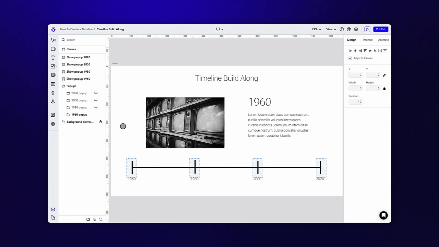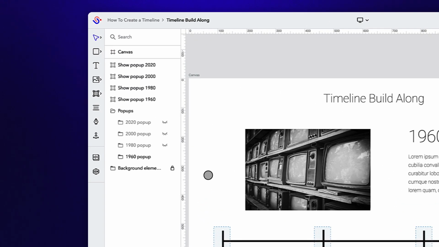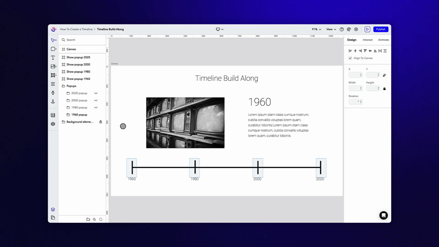We can then duplicate the hotspot for each of the other years on our timelines and rename them accordingly. Since we've already set up the interaction, all we need to do is adjust each hotspot interaction to target the appropriate pop-up. In the next lesson, we'll take this almost complete experience and add in some animations to put the finishing touches on our timeline.